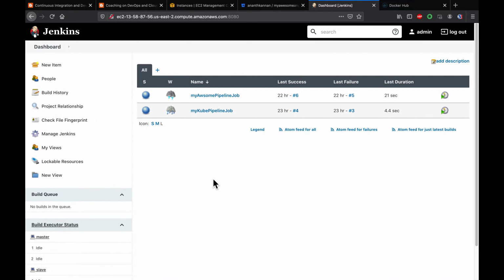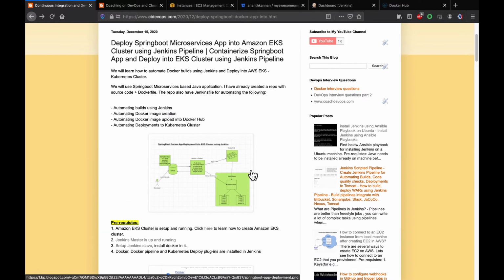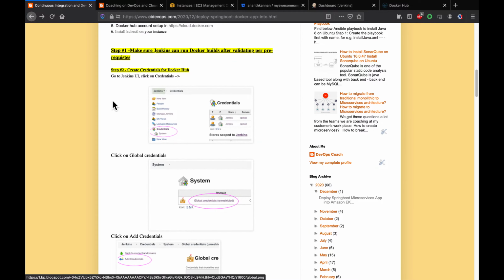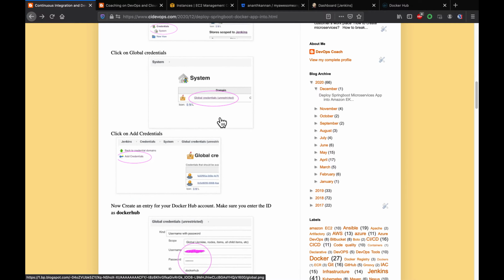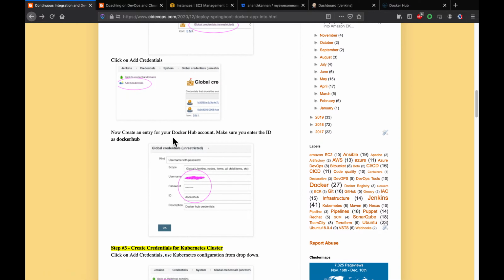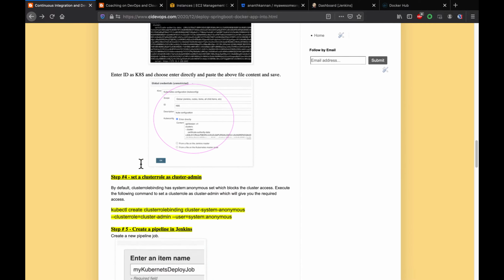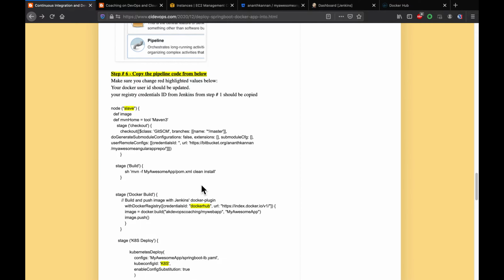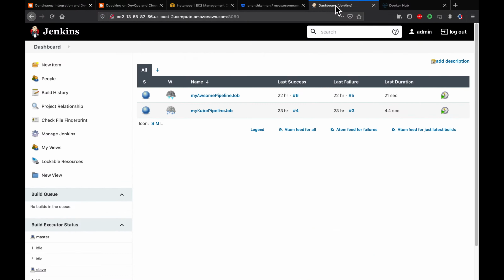What we have to do is create a credential for connecting to Docker Hub, as well as for connecting to the Kubernetes cluster. That is what I have mentioned in step number 2. So we are going to go ahead and create the credential for Docker Hub to start with. We need to have the ID as Docker Hub, because I'm going to use that ID while creating the Docker image. All right, so let's go ahead and do that.